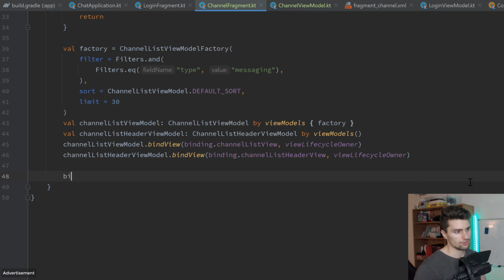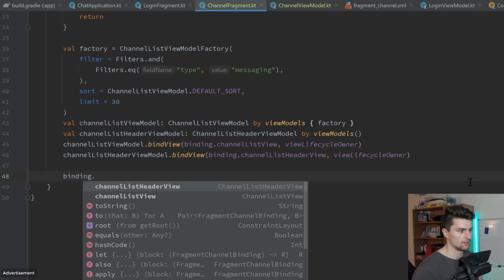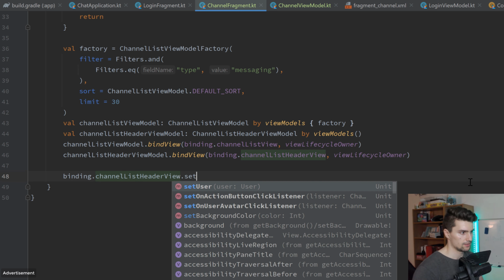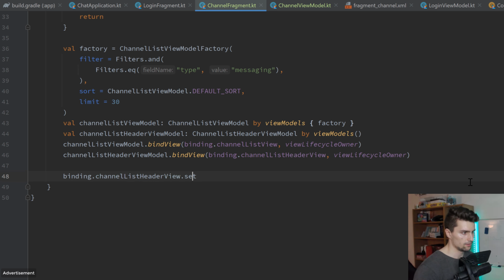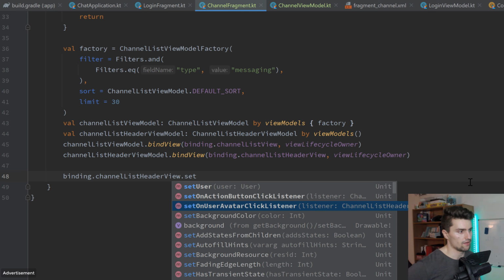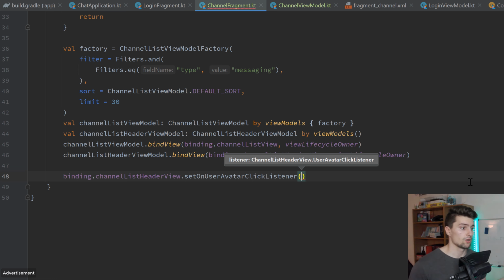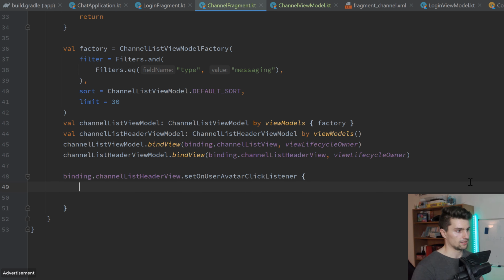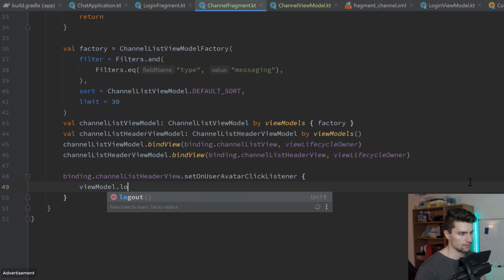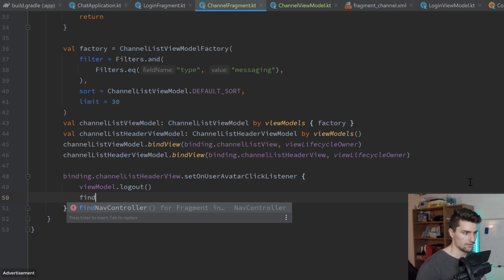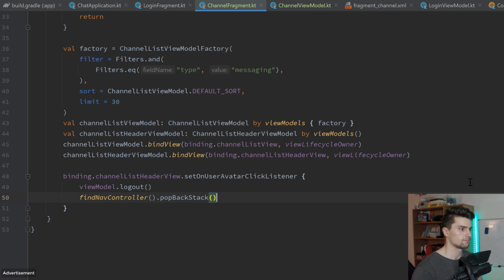And then what we want to do is we want to say binding channel list header view set on user avatar click listener. So once we click on that user avatar, we want to log out. We can make that a Lambda function, and in here we can simply say view model dot logout, and then we pop the backstack like this.